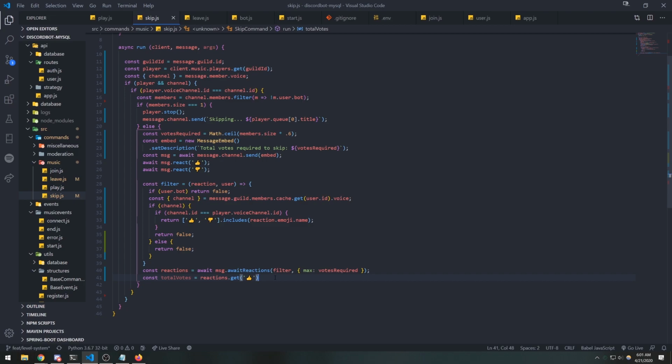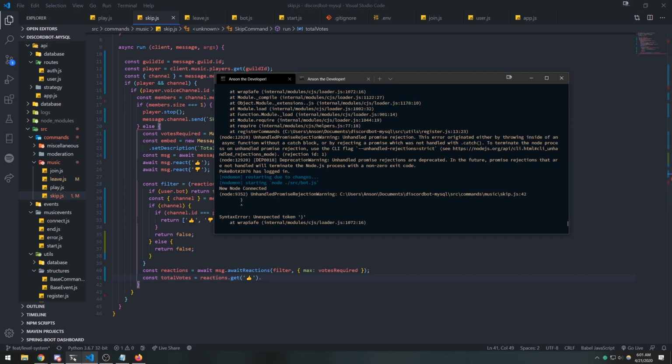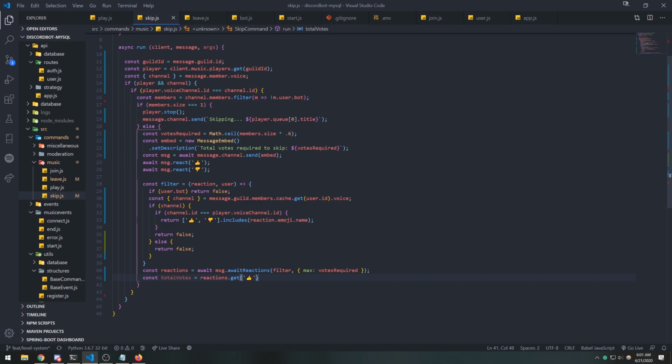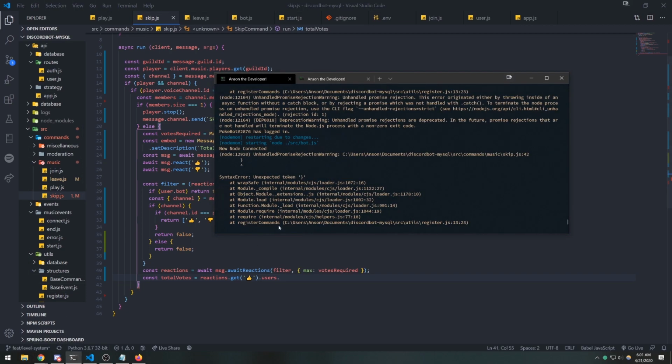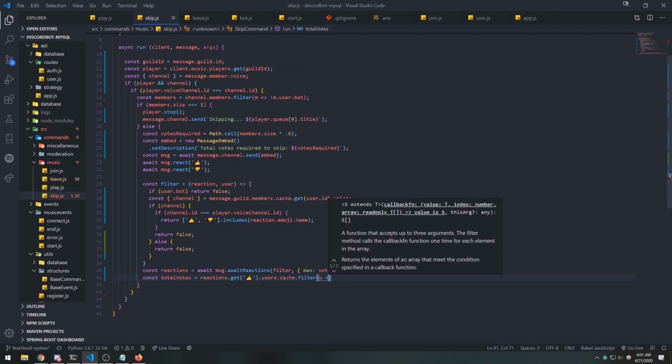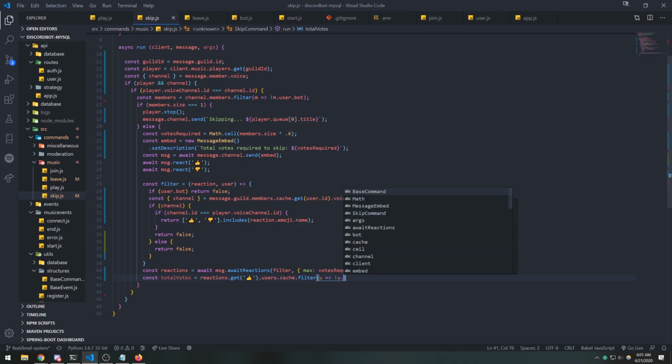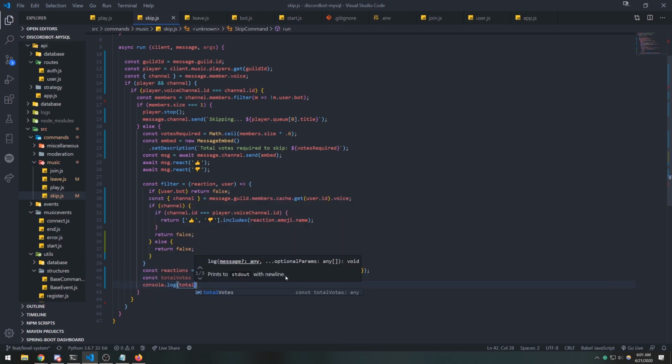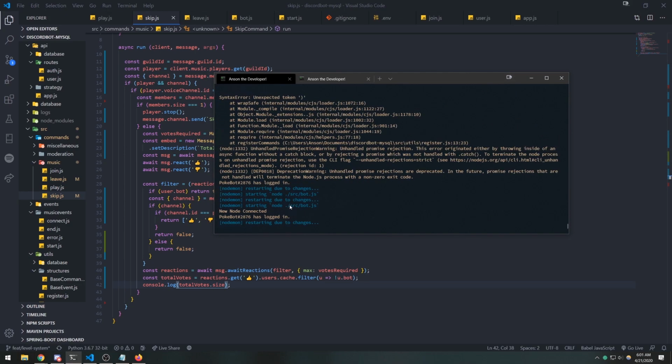So we're going to get that reaction, and we're going to go ahead and reference users, or wait, reaction.get, and then what was the property called again? So we're going to do reactions.get and then the thumbs up emoji users, and this is the reaction user manager. We're going to go ahead and call the cache, and we're going to call filter. For every user, we're just going to return every user that is not a bot. Okay, now if we do total votes, I think this is going to return all of the users. So if I do total votes.size, this should go ahead and say 2.